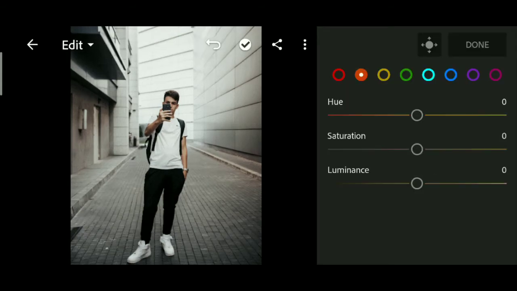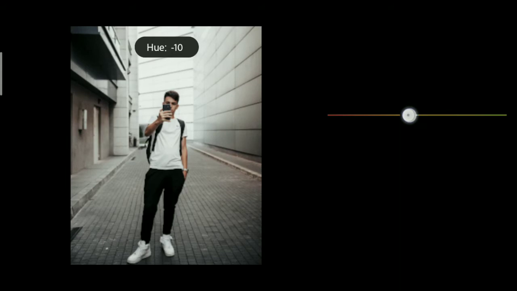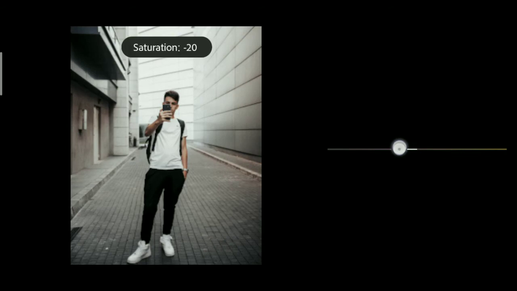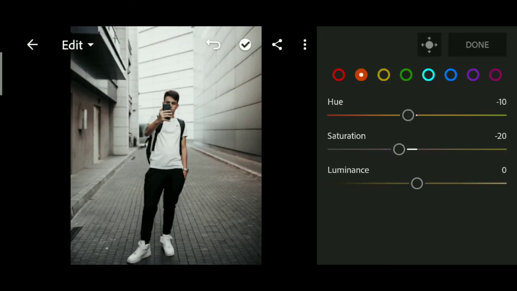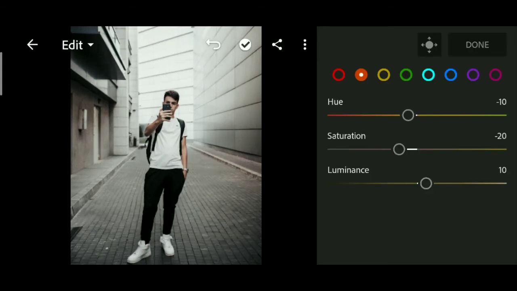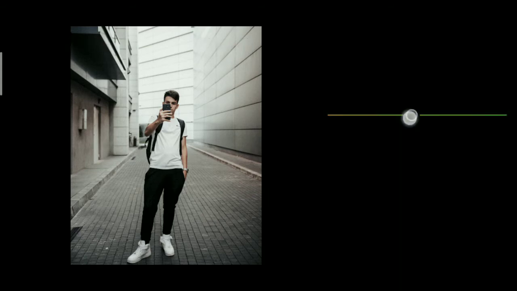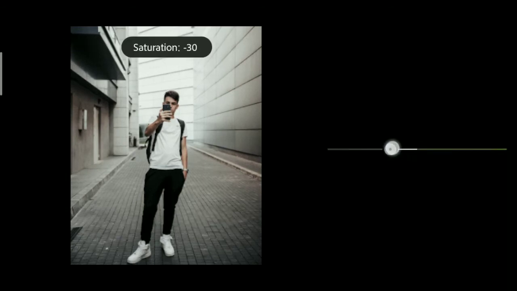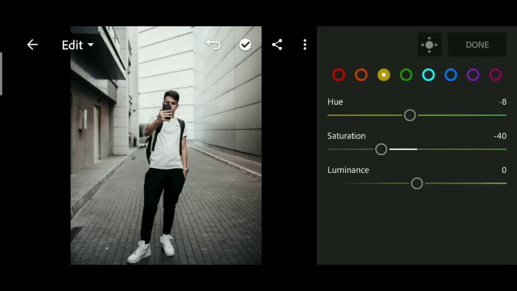Next go to orange. Hue to -10. Saturation to -20. And luminance to +10. Next go to yellow. Hue to -8. Saturation to -40. And luminance to +20.